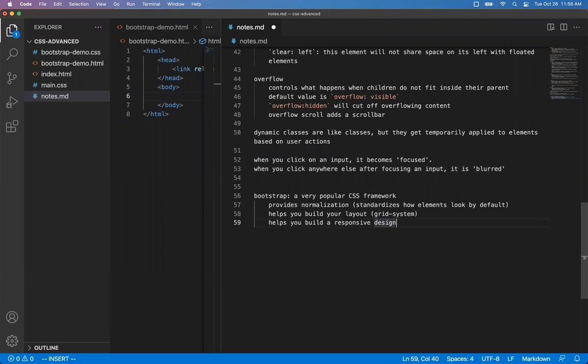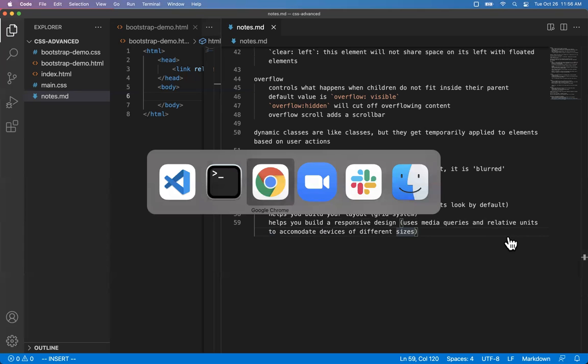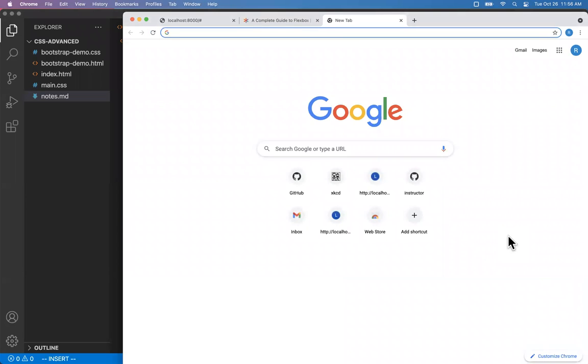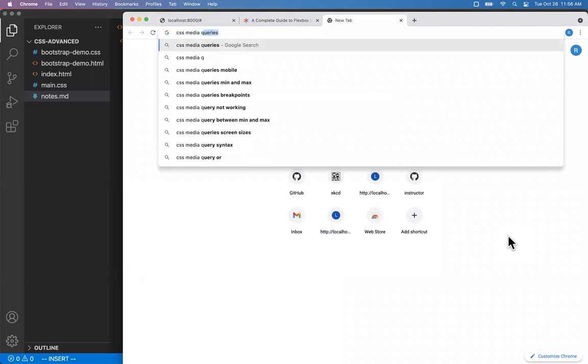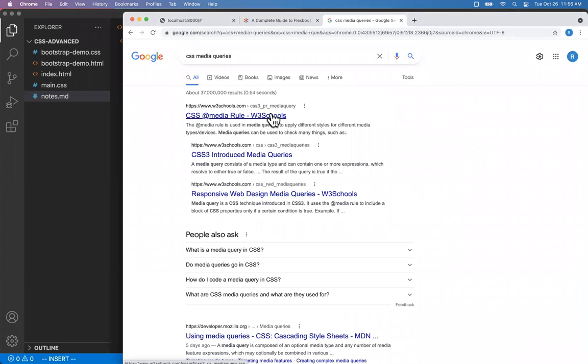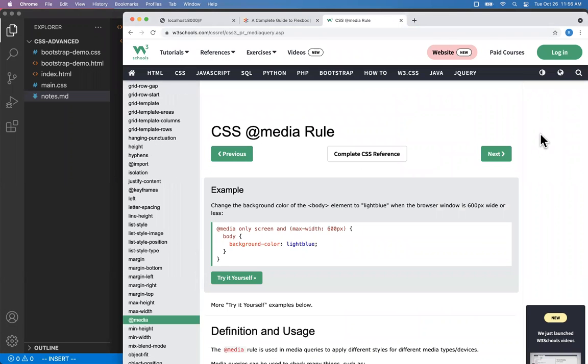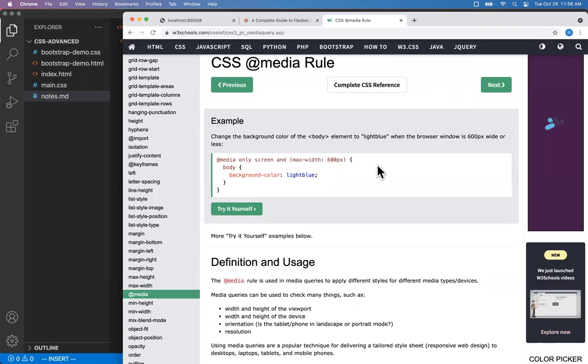So also Bootstrap helps you build responsive design. It uses media queries and relative units. So media queries, we heard that referenced earlier, but I'll just show you an example of that really quickly. I never remember the syntax for this off the top of my head. But so this is a media query. They're kind of like if statements for your CSS.